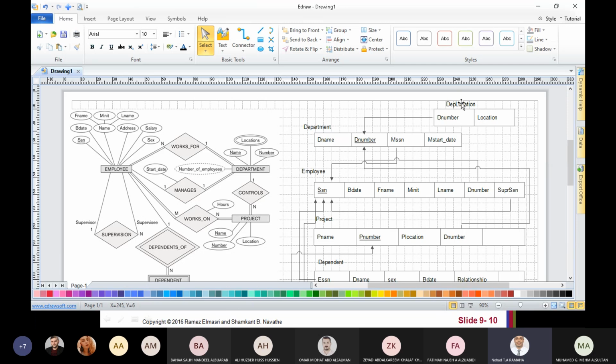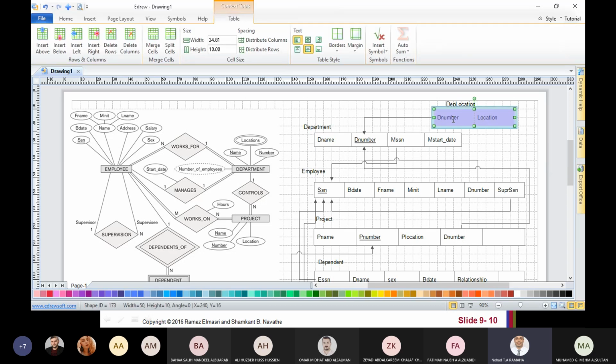What's the primary key for the new relation or the new table department location? The primary key will be the multi-valued attribute plus the foreign key.